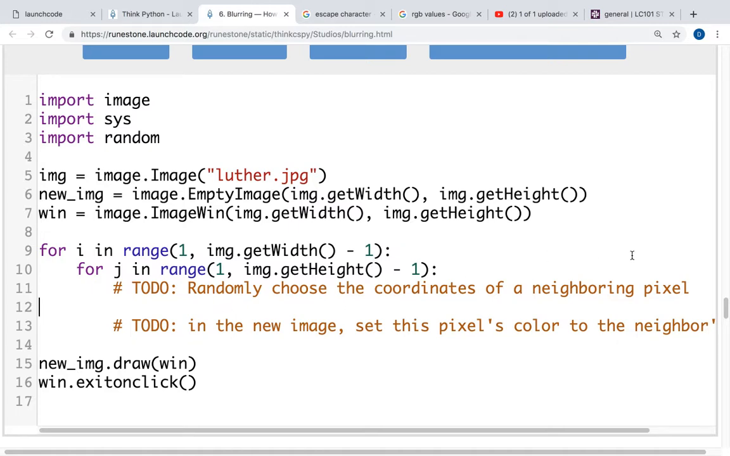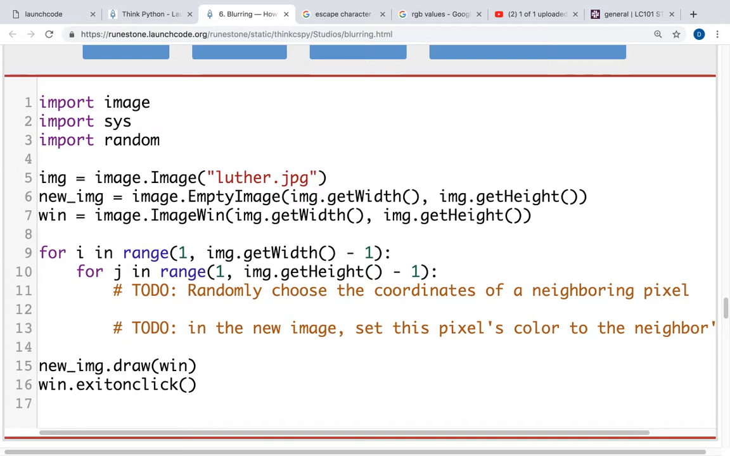It makes it sound so simple, right? Yeah, just pick a random neighbor and then set it to the neighbor's colors. It just sounds very easy, but there are some challenges that we need to be aware of. So let's start at the beginning. Randomly choose the coordinates of a neighboring pixel.